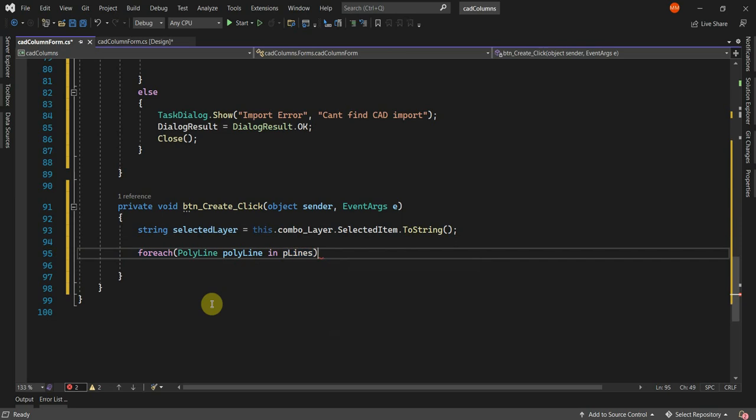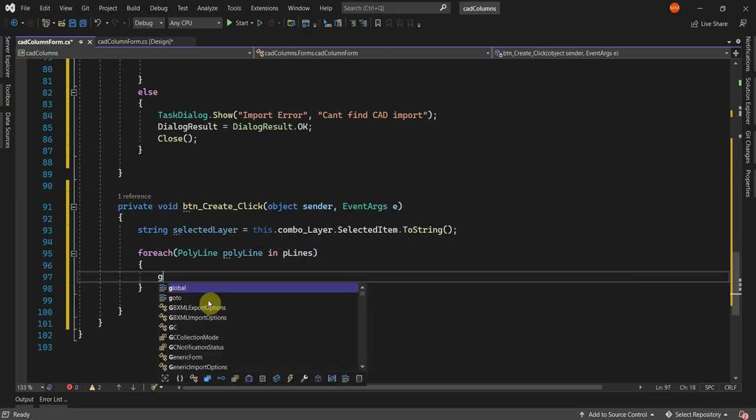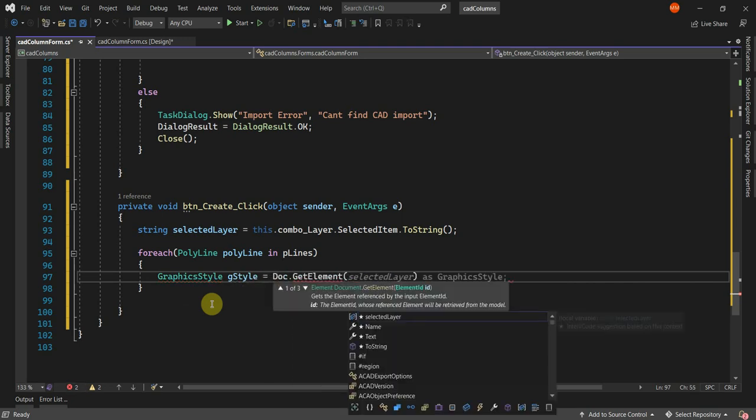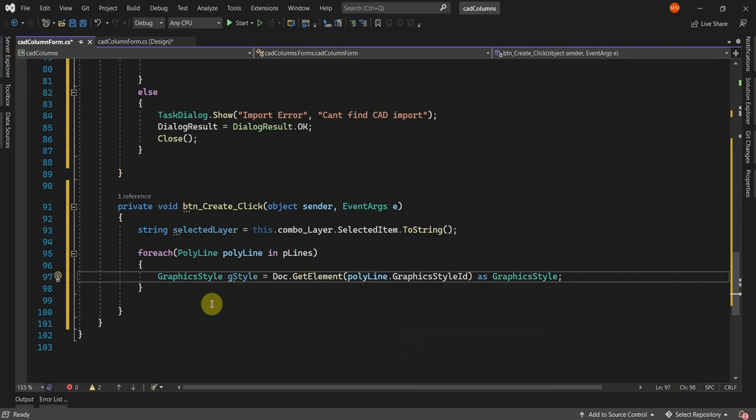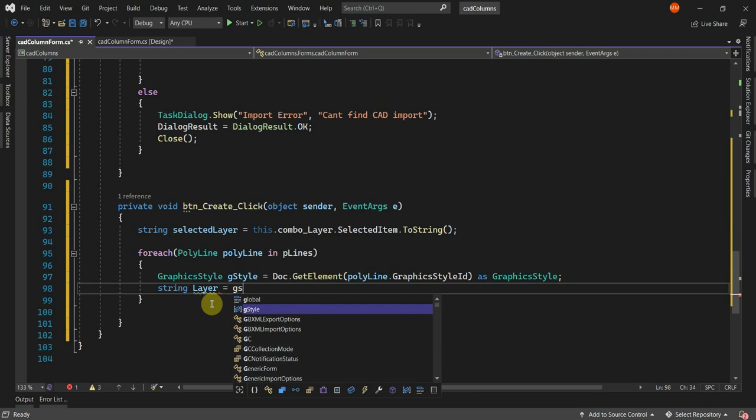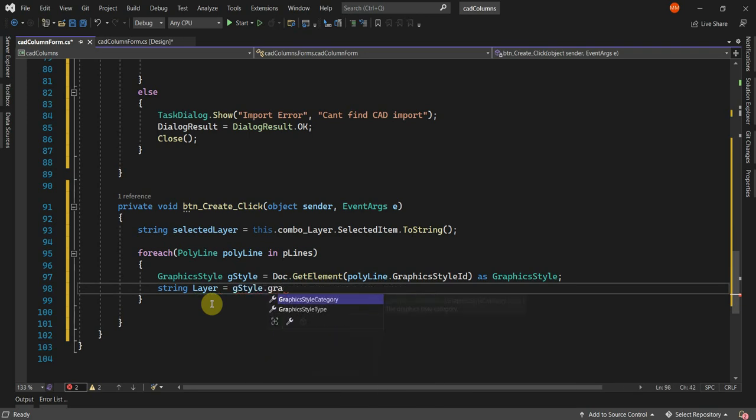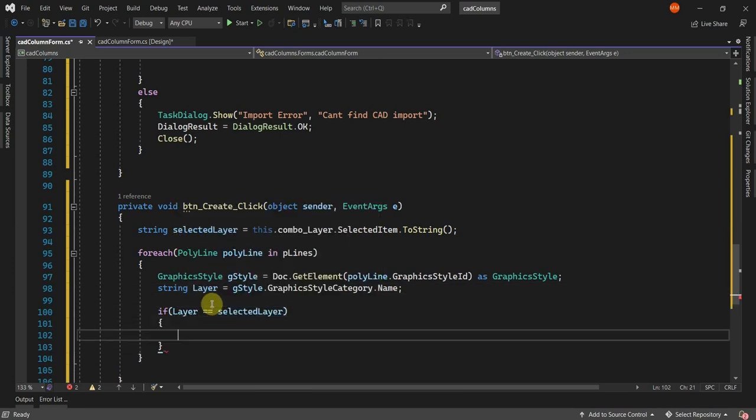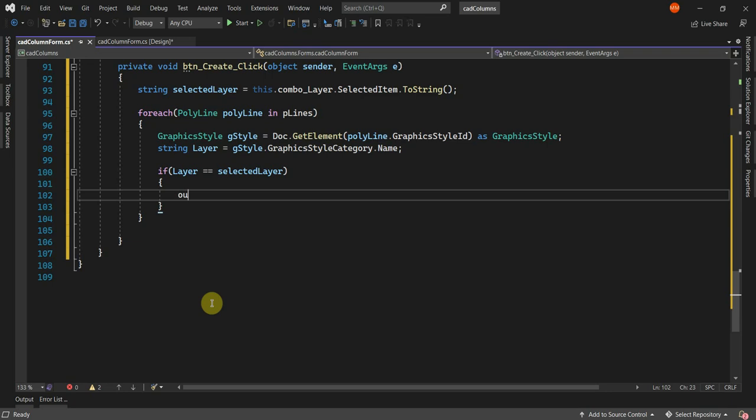I'll then declare a new graphic style named gstyle, which calls the document's getElement method, which requires the polyline's graphic style ID as a parameter. I'll then declare a new string named layer, which will get the layer name by getting the graphic style category name. I'll check if the layer is equal to the selected layer. If true, I'll declare a new variable named poutline, which calls the polyline's getOutline method.